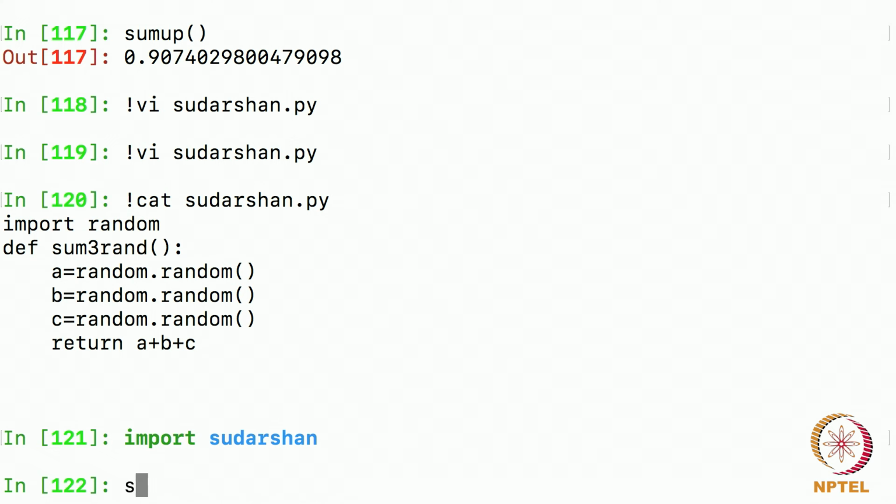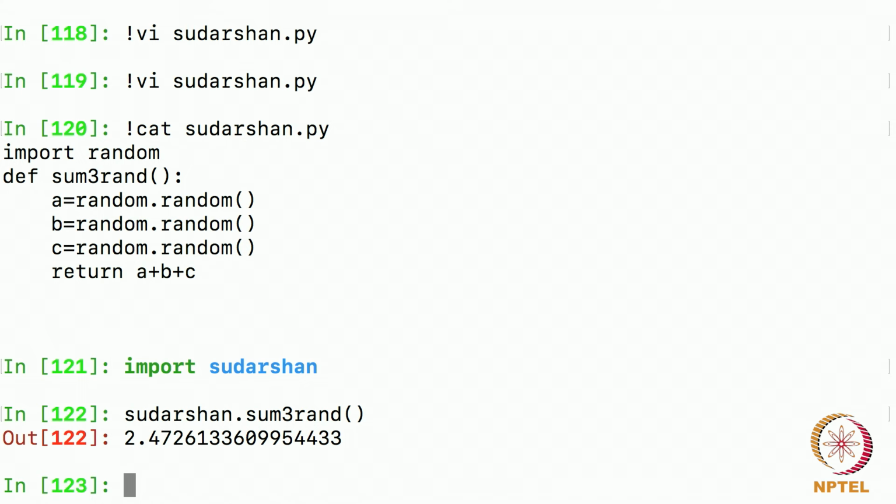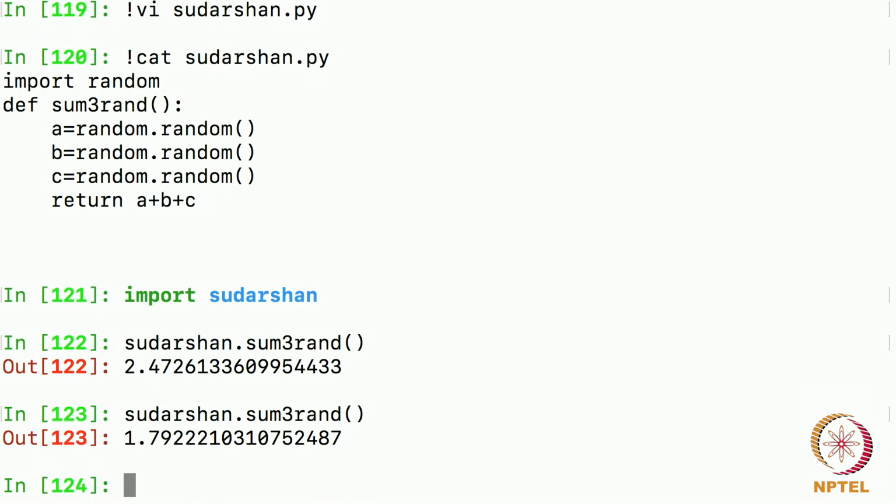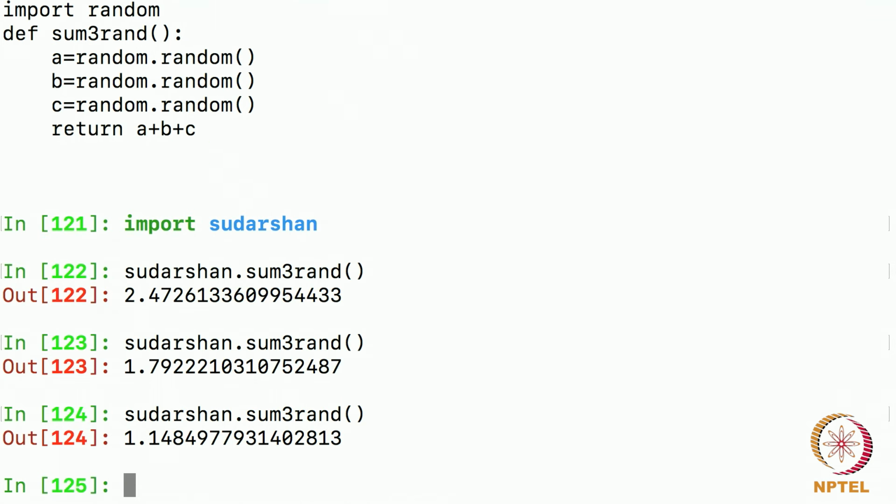See how I can invoke it. I simply say sudarshan.sum3rand, and that is it. There you are, a random number between 0 to 1 added thrice. Let me type it once again, sudarshan.sum3rand again gives you some random number between 0 to 3.